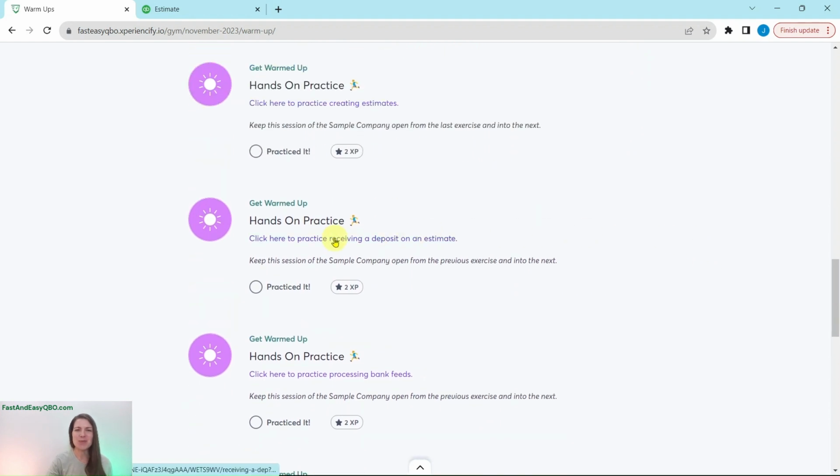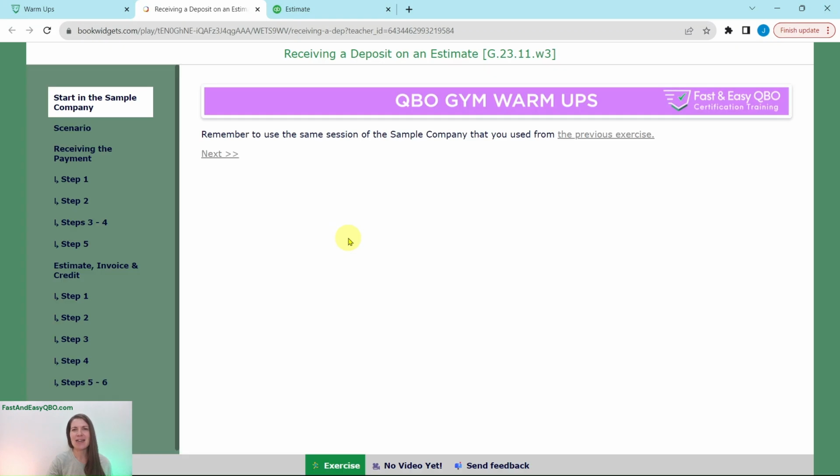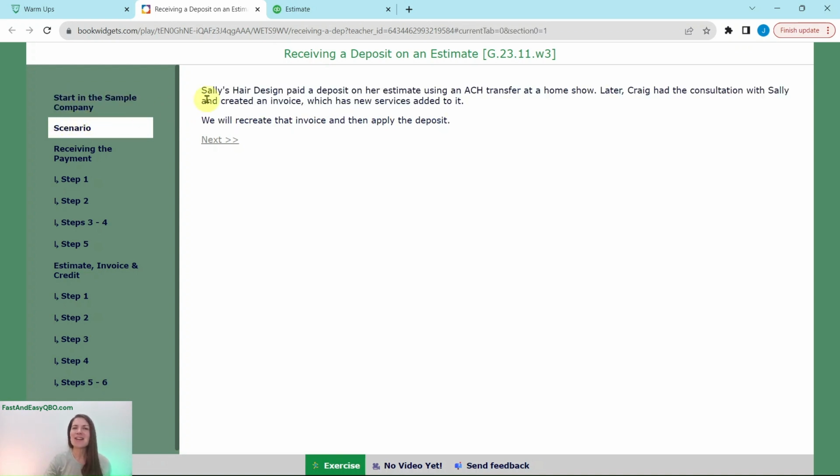So today we are going to practice receiving a deposit on an estimate. You will need to be in the same session of the sample company that you did the previous exercises in. If you have not completed those yet, go ahead and click on the link on the top right corner. That'll take you to the first exercise, complete that one and the one after that, and then come back to this one. So our scenario today is that Sally's Hair Design paid a deposit on her estimate using an ACH transfer at a home show.